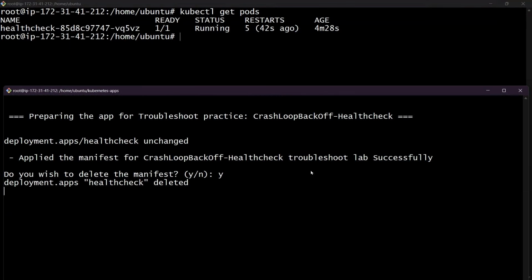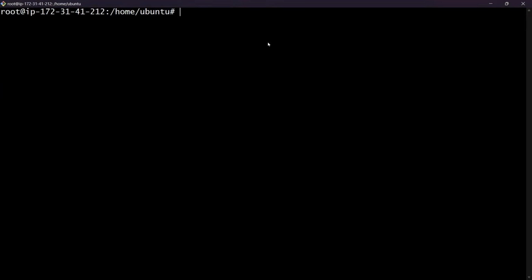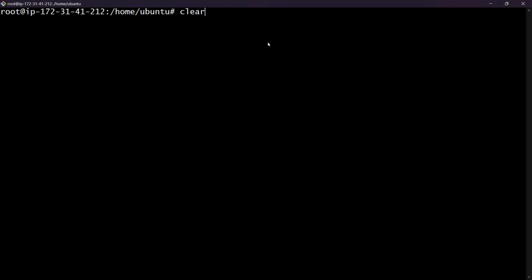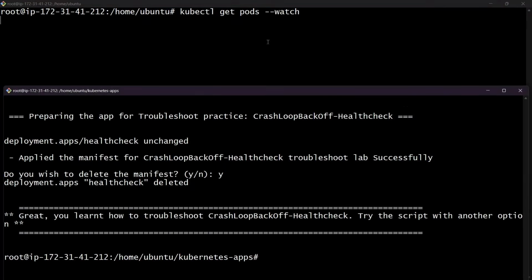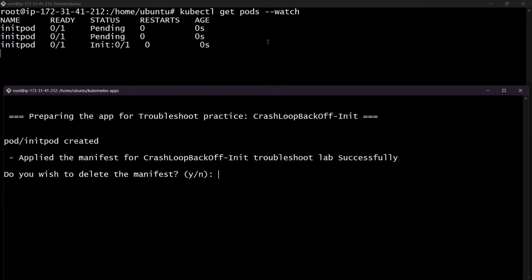Anyway, I'll delete it. So we saw two scenarios for crash loop. Well, we have one more. Again, I'll do a watch. And let's go ahead with option 11. So this is also crash loop where your pod is marked as crash loop.